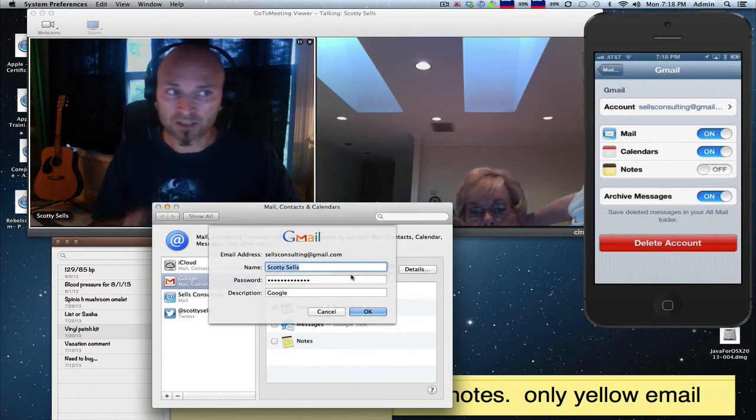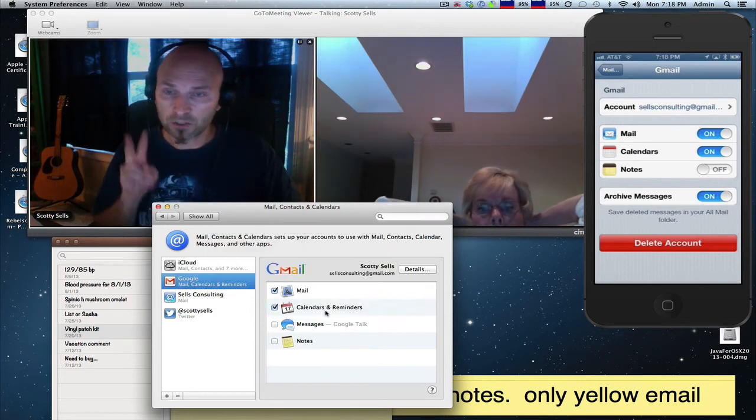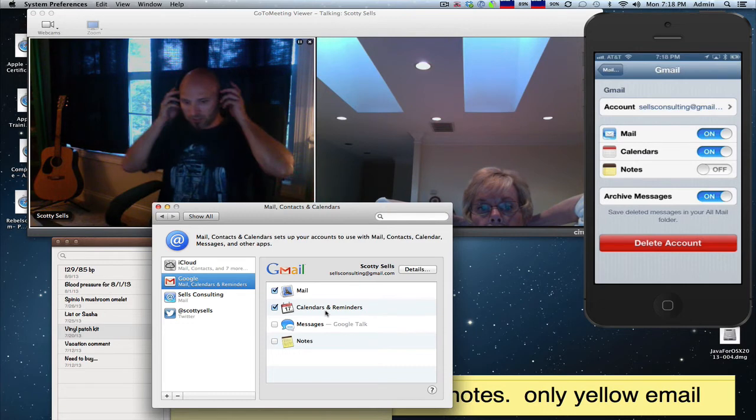Now, if that doesn't solve it, if re-entering the password here in this area doesn't solve it, then there are two more things. Let me close the door, and there's two more things I'm going to get to.